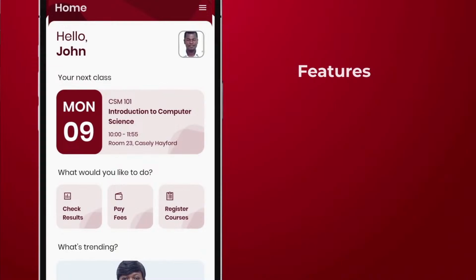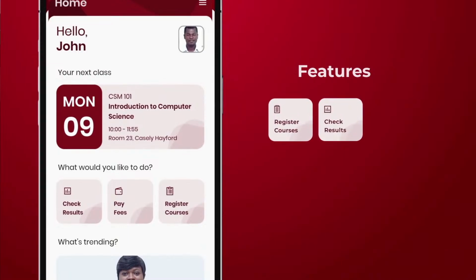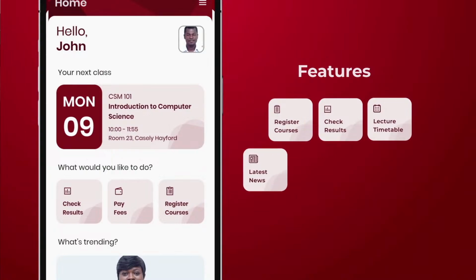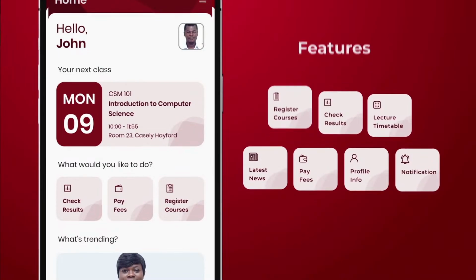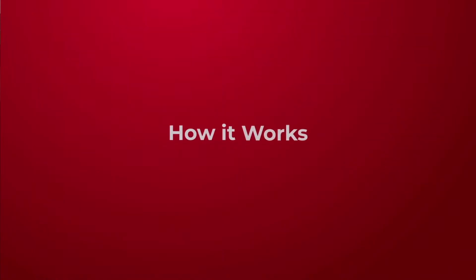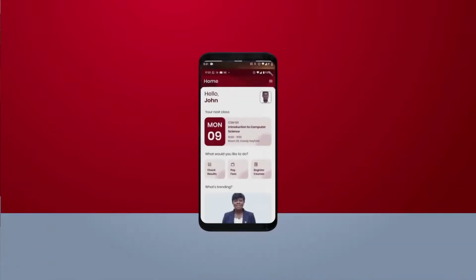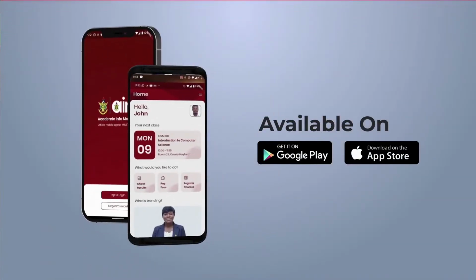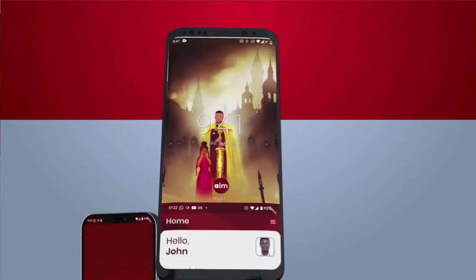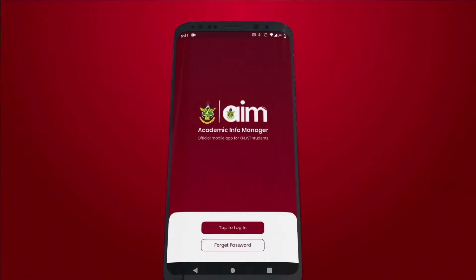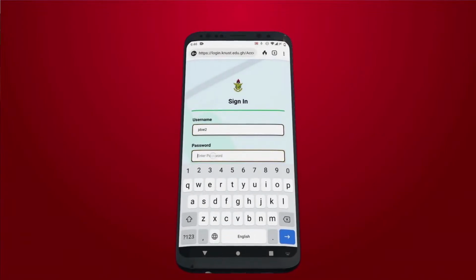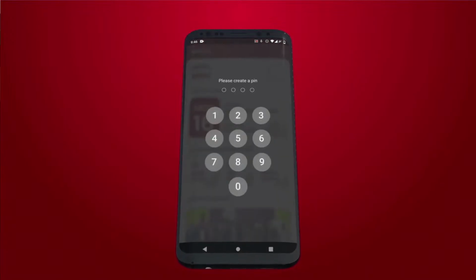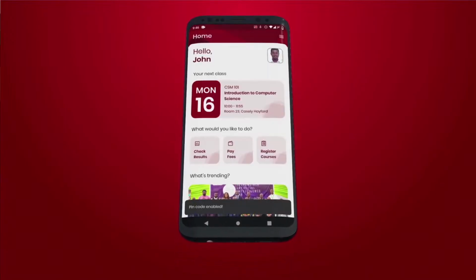Its main objective is to bring functions of the online student portal to mobile devices. Features of the app include course registration, results checking, lecture timetable, KNUST news, payment of fees, profile information, and notifications. Here is how it works. Download and install the app from the Google Play Store or the Apple App Store and launch the app.